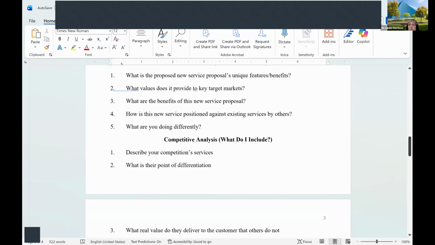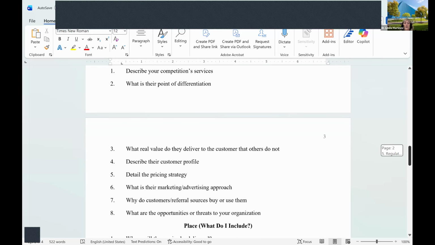Now, what makes them different? You can tell by looking, they'll probably talk about what makes them different from everybody else and possibly from you. You've all seen SWOT analysis done. It's one of the best ways to figure out where their weaknesses are, and can you capitalize on those weaknesses and make them your strengths. So what is their point of differentiation from you? And what real value do they deliver to the customers that others do not?